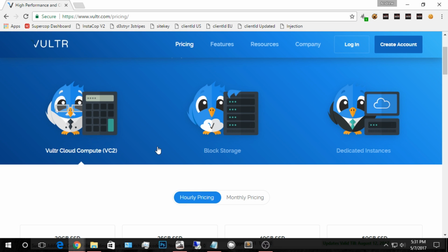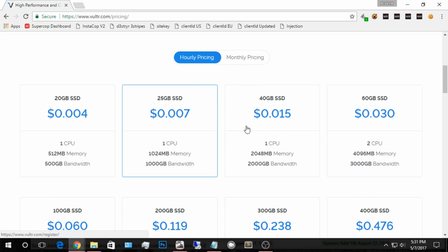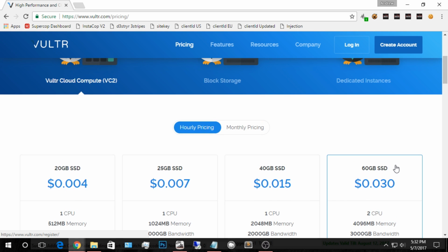But what people don't understand is you do not want this VCC, or VC squared, or whatever that is, VC2. You do not want these because these basically are shared servers, and you might have 400 other people on the same exact server at the same exact time. That's why you can see that this thing is literally a fraction of a cent. 50 cents an hour is nothing, and you can see how powerful it is. However, there's other people using it. There's other impedances going through it. And you don't really want to be using that.